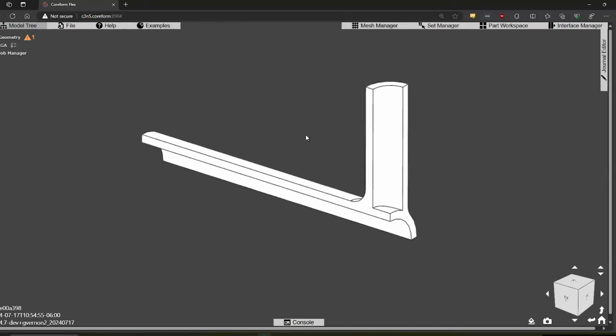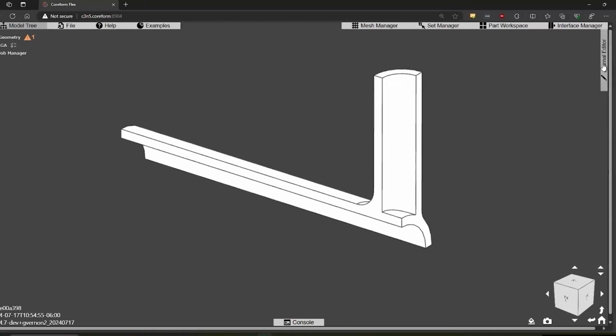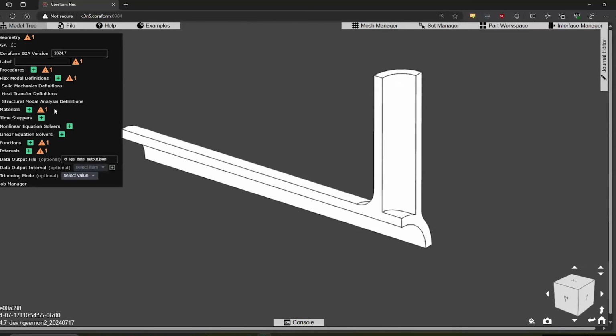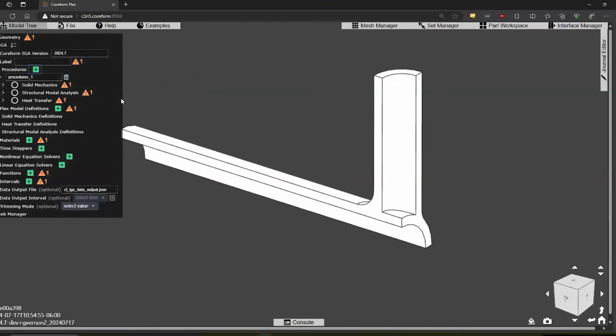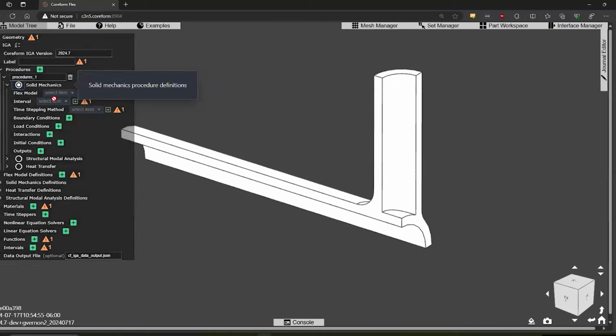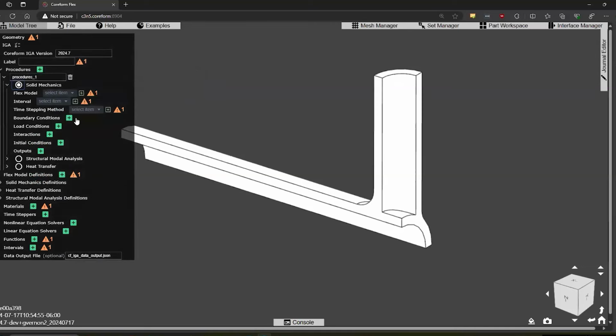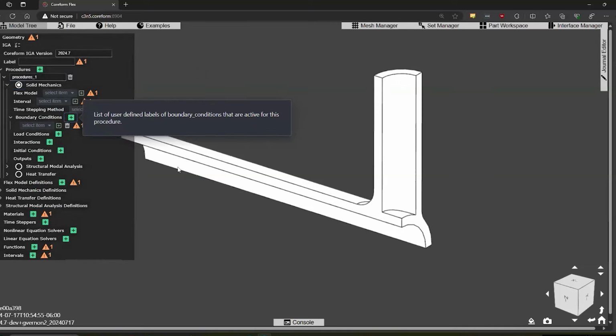And what I just want to show right now is, as opposed to just going through the journal editor, I just want to show briefly how we might do stuff like assign a boundary condition. So in Coreform Flex, we're going to create a procedure. Procedures are the things that actually do the solves. We'll create a solid mechanics procedure, and I want to now create a boundary condition.